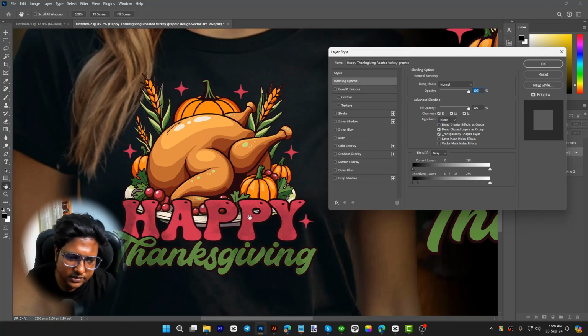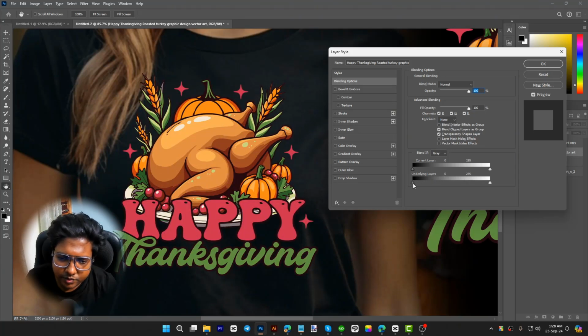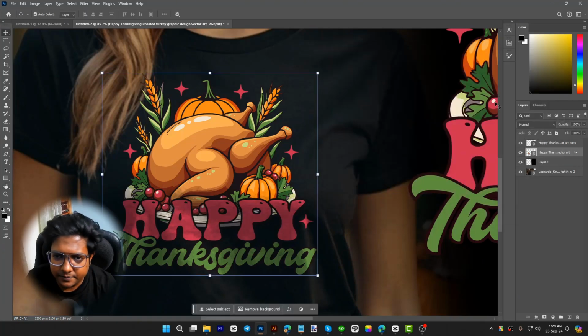So something like this will work for me. But if you do not press Alt, that will make it like this. So it is important, press Alt, bring this slider like this, maybe bring this one too, maybe bring this one a little bit. Just play with it and see which one works best. So I think that is fine.